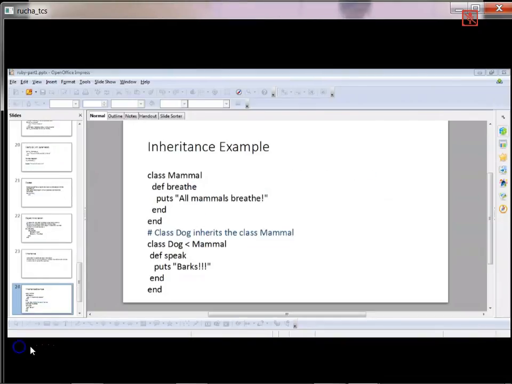Inheritance example called Mammal. Okay, so I have declared a class using the keyword class, and as every class should begin with a capital letter, my class Mammal also begins with a capital letter M. Inside this, I have written a method called breathe. So how do we declare a method? We use the keyword def. Okay, so def breathe. Inside that, I have written a puts statement of all mammals breathe. I have written two ends here, one to end the method, one to end the class.